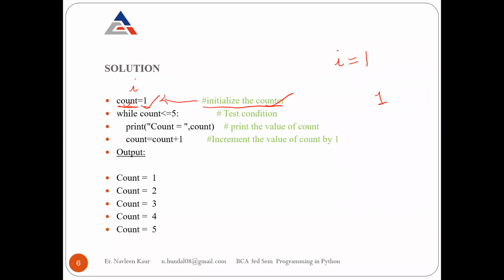Now the condition will start. This is the condition inside the while loop. So you start with while, and then there is this condition. Can you see? While your count is less than equals to 5. Let me write it here properly. While count is less than equals to 5, and then a colon.